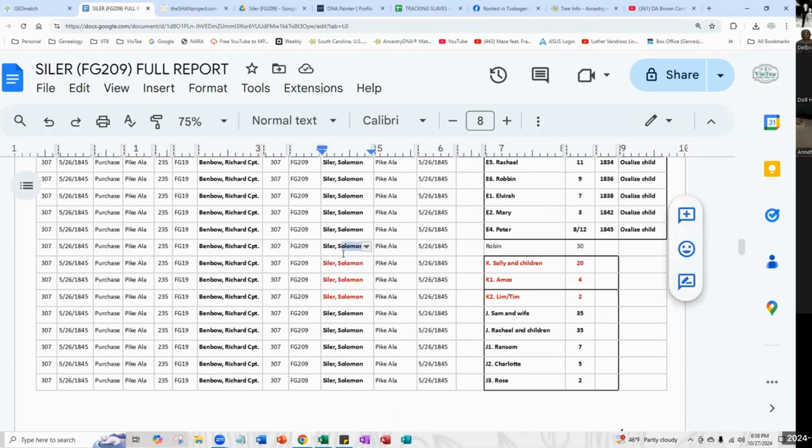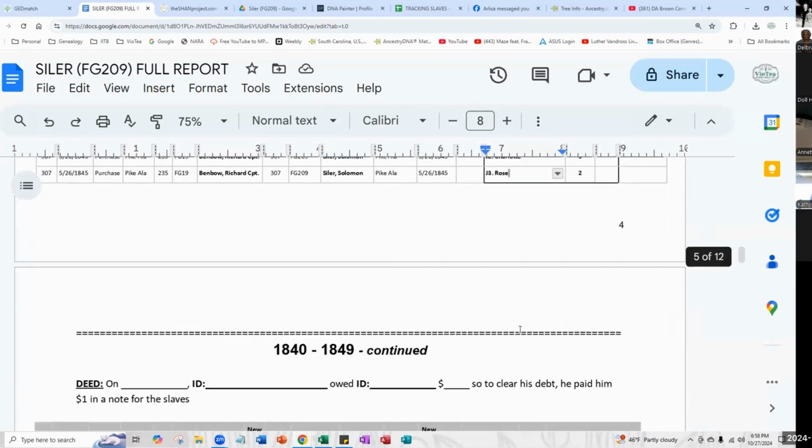And we have to remember, he had 112. So he had huge plantations that he needed to support, and he had managers of those plantations. Oh my God, his will was amazing to read, and all of that good stuff. So again, you see the JJ, so Sam and his wife and children, Ransom, Charlotte, Rose.